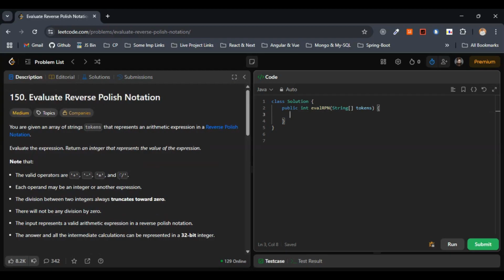Initially, we'll go with the standard stack here, just to store the operands and intermediate results, right? So let's do one thing. I'll just write stack here. We are considering integers, so the variable name I'll just give is stack. Let's create a new stack. We're making use of the stack to store the operands and the intermediate results here.